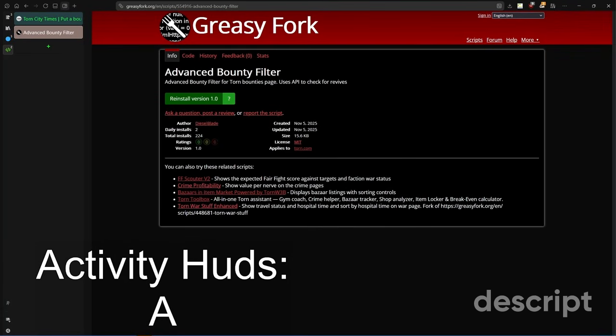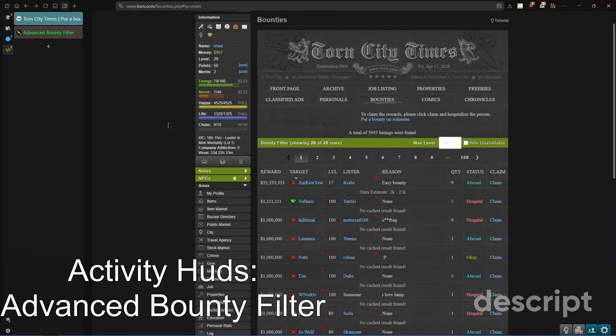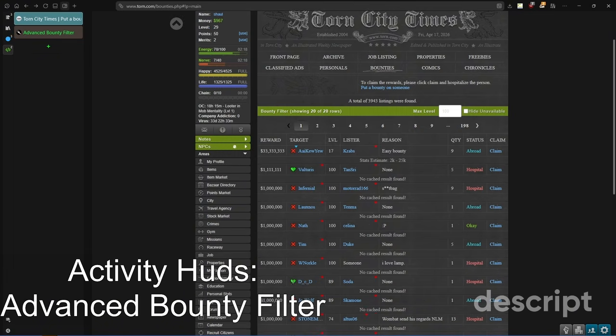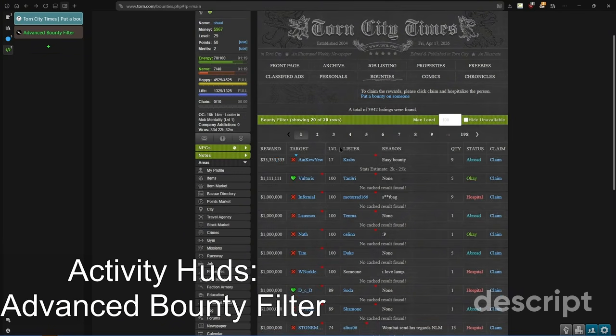we've got the advanced bounty filter. And what this script does is when you go to the bounty page in the newspaper, it shows you whether or not they have revives on. So if you know someone who can revive, or you are a reviver yourself, you can know whether or not, damn, this guy has a $33 million bounty on him and he's level 17. Oh man, easy bounty.